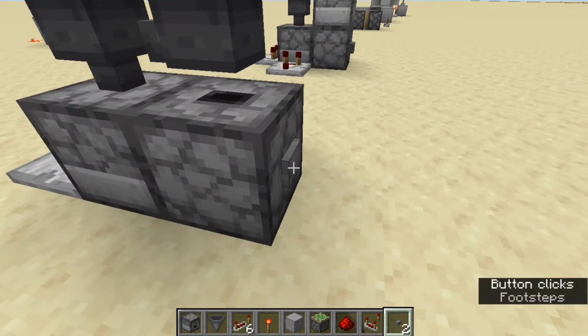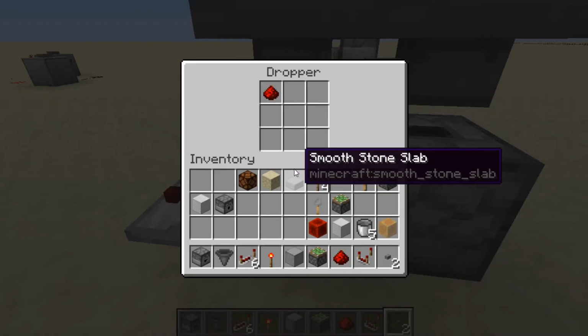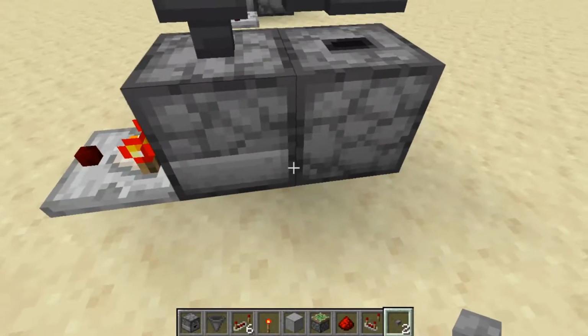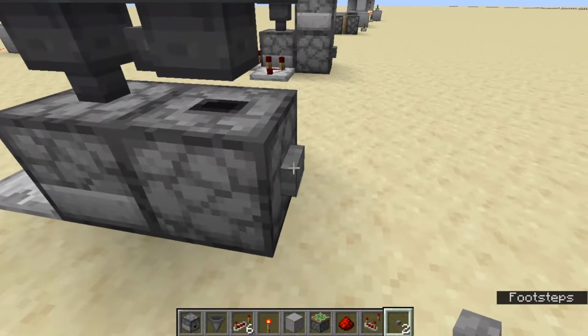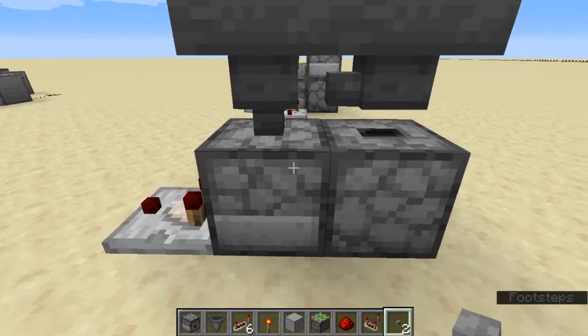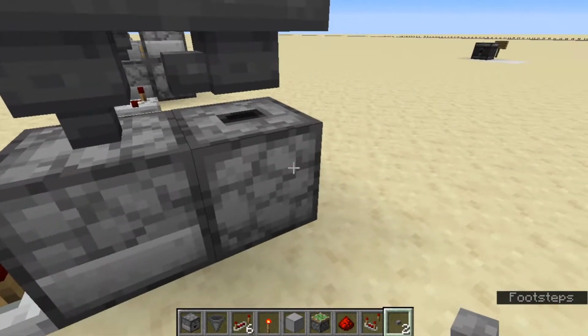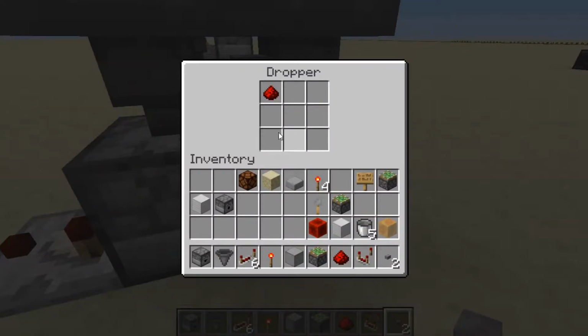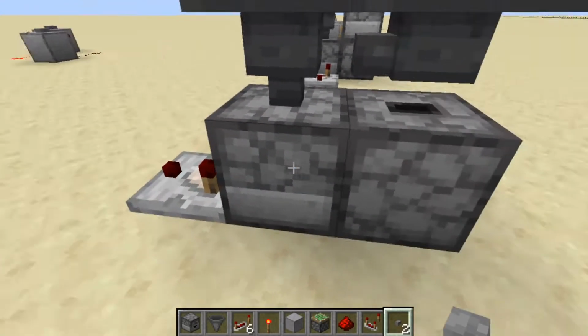Then when you press this button again, as you can see, the item is in here. Then when you press the button again, it powers this dropper, which will also power this one, to just put the item back into this dropper, which turns off the circuit.